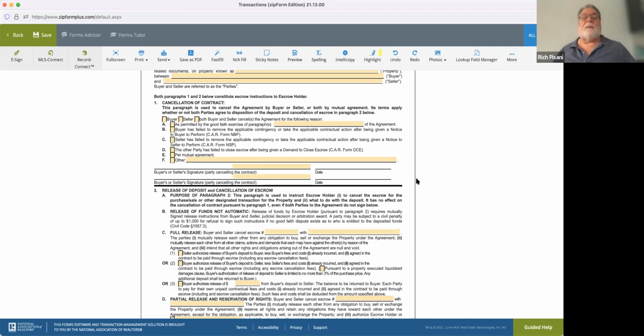You don't need everybody to sign off to cancel the contract. Whoever is canceling, for whatever reason, if it was because of notice to perform, you have those choices: buyer failed to remove the appropriate contingency after a notice to perform, or seller failed to remove the appropriate contingency after a notice to perform. Or the other party has failed to close escrow as permitted by good faith exercise of paragraph, and what goes there? If you're canceling because it didn't appraise, then you find the paragraph for appraisal and put that paragraph in there. So we are canceling because of appraisal, and it's paragraph number blah blah blah.